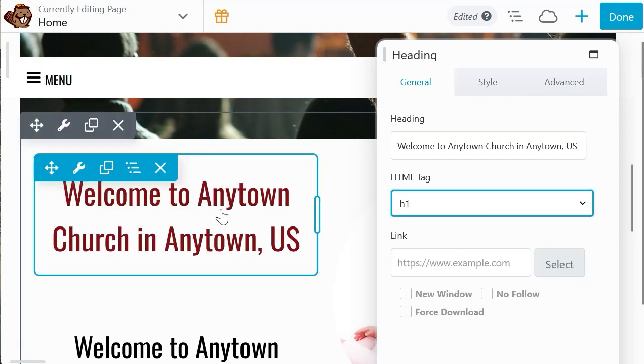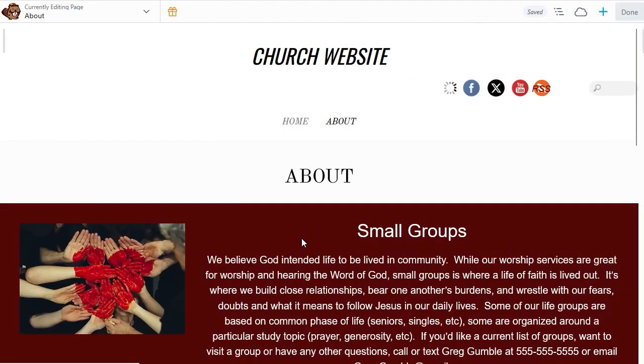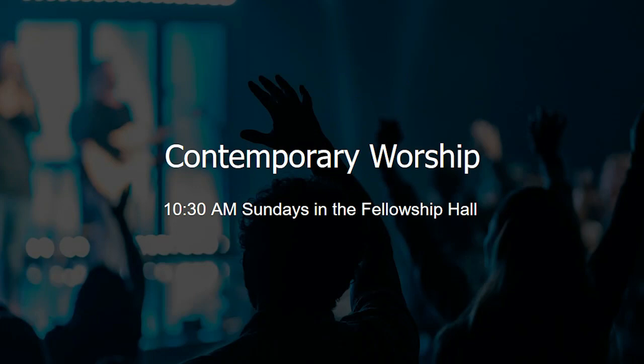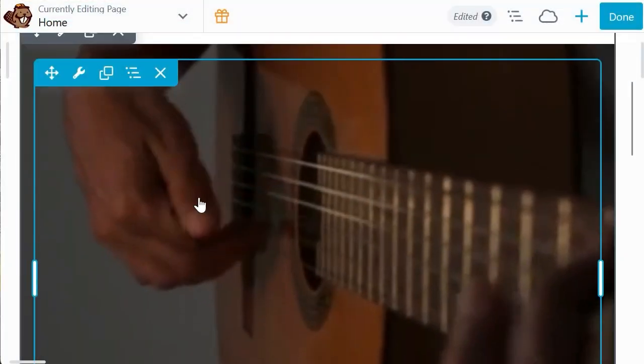One of my most favorite things about our 2.0 themes are that you can customize each section to have a different background. You can have a solid color, a photo, or even a video. Let me show you how easy it is to do.